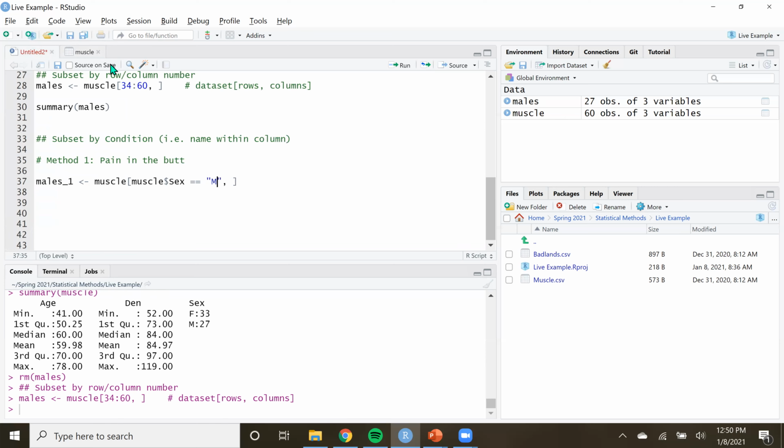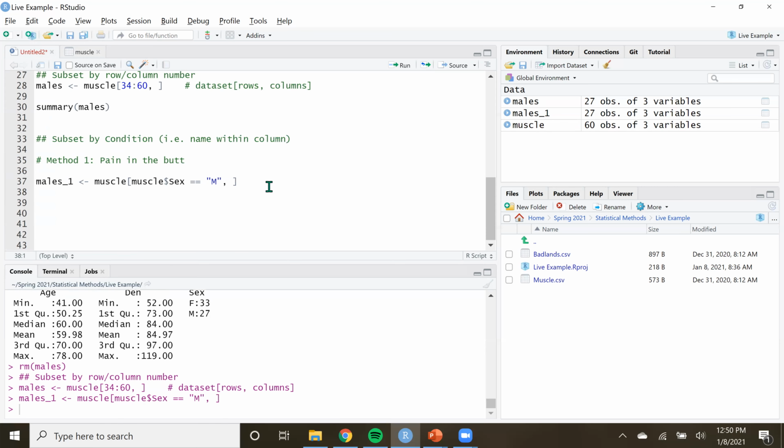And look at that. And then what columns do I want? Well, I want all the columns, so I'm just going to leave that blank. Okay, that's easy enough. So if I were to then run that, whoa, look at that. Males underscore one, it's identical to the first one, the one that we know is right.